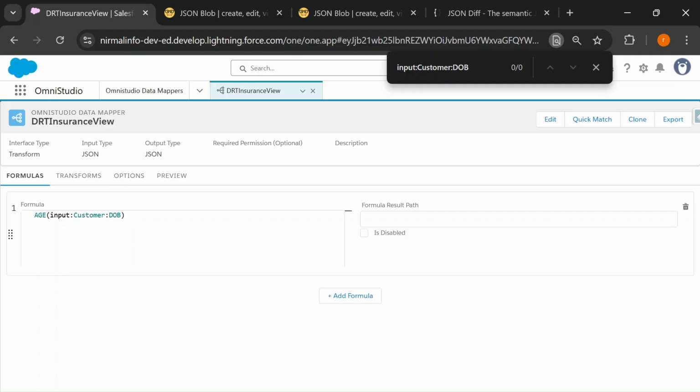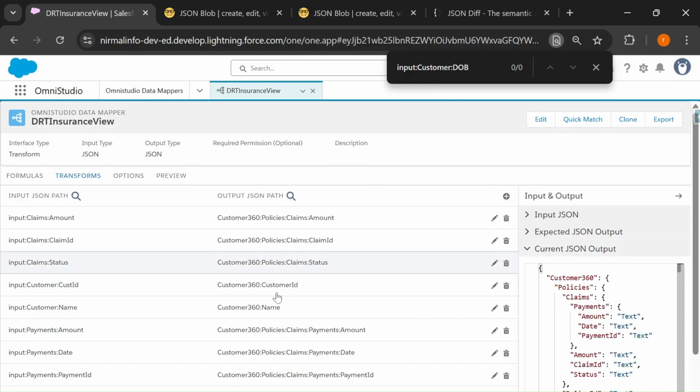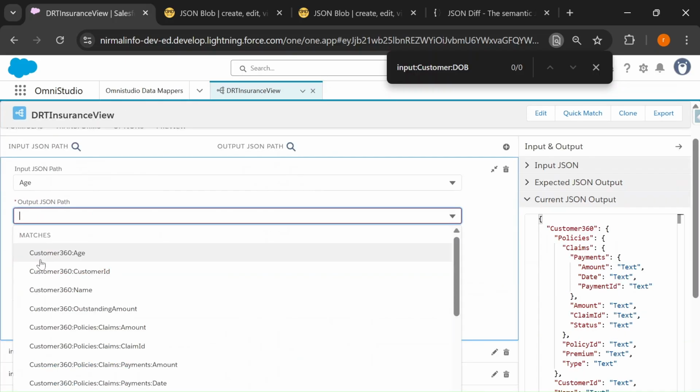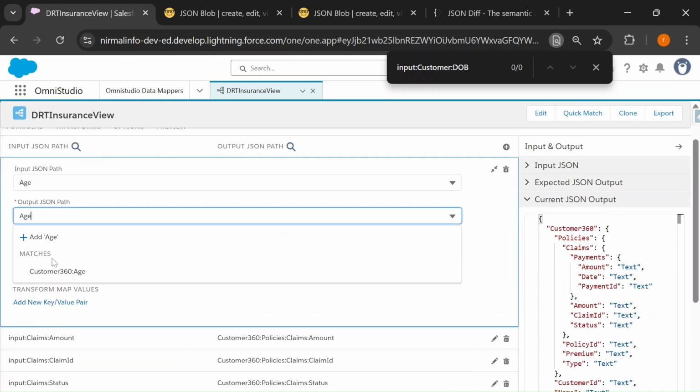How to show this information? Now age function is going to calculate number of years from this date of birth year till date, and this will be given to the variable age. We need to map this in the transform section. You can again do the quick match, or it's only one field mapping, so you can do like this age. How you need to show it? This age will be mapped to the customer 360 colon age.